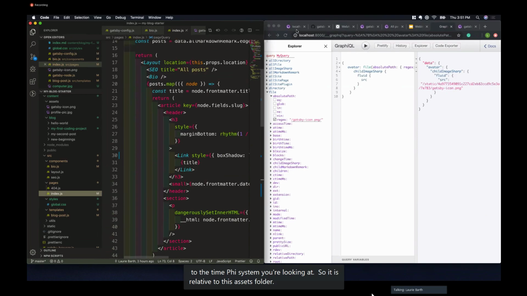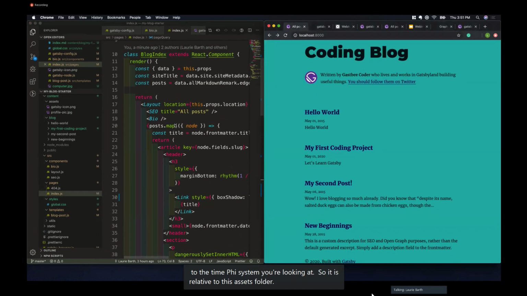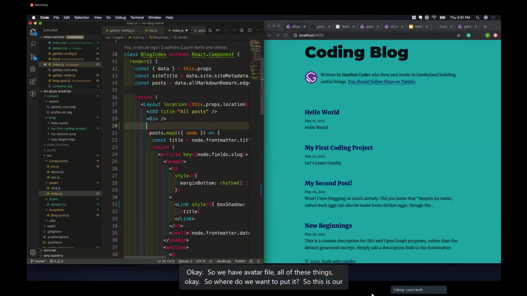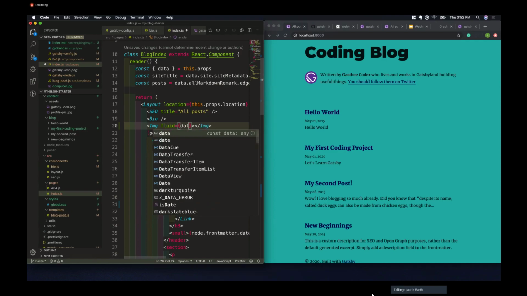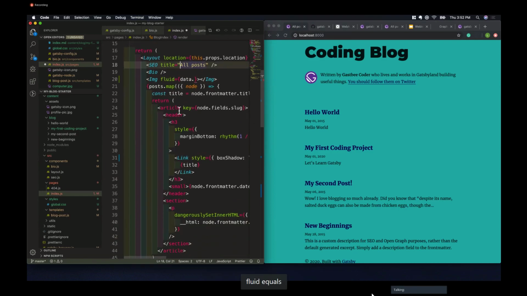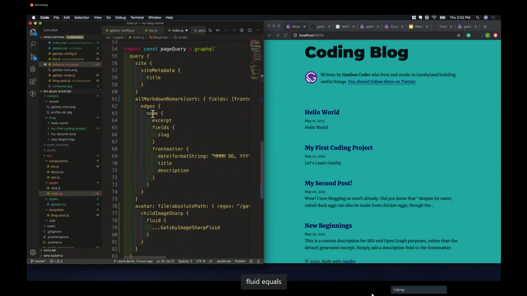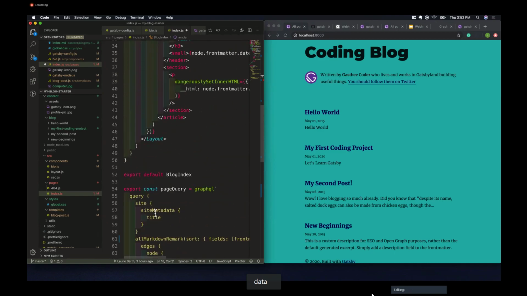Okay, where do we want to put it? So this is our main page. Let's put it right after our bio. So we're going to use that image tag. And we're going to say fluid equals data dot. Hold on, let's see, what's our return object? Okay. Avatar.childImageSharp.fluid.